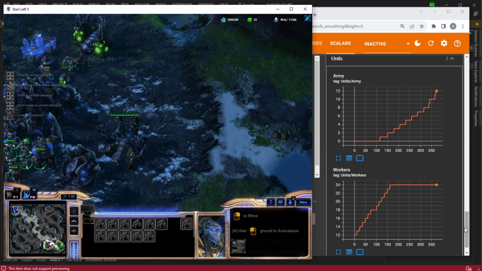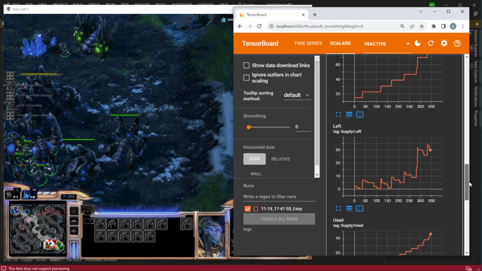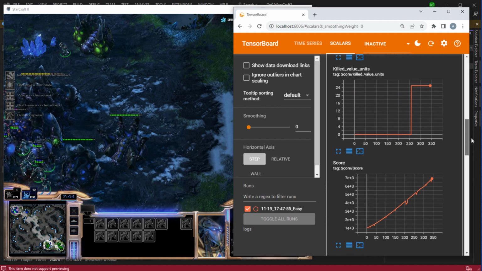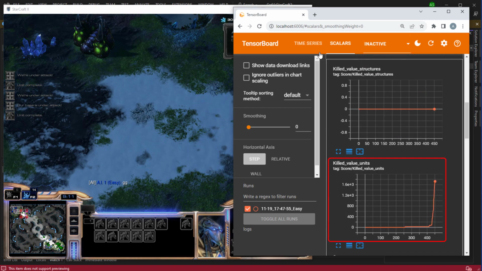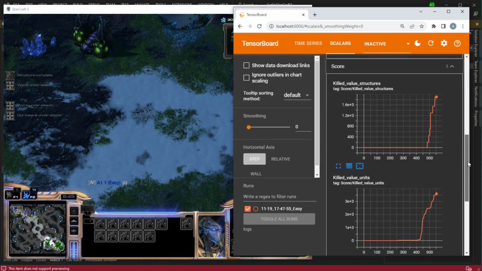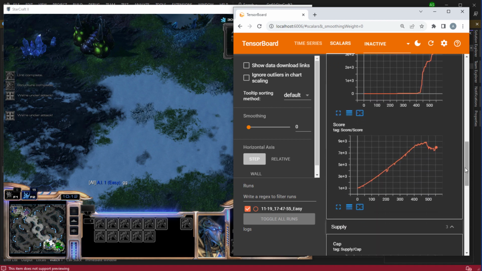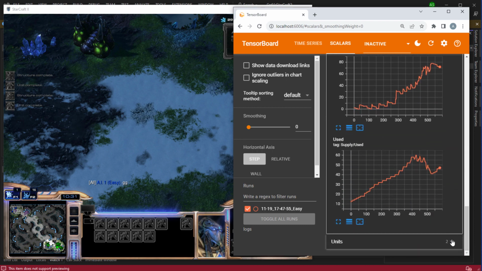So our units have already gone in to attack the enemy base. And by default, these graphs will auto-update every 30 seconds. So we can see that we've killed quite a few units. And if I refresh the graph and scroll down, we can see that we've also destroyed quite a few structures. And we can also see statistics for the supply and for the number of units that we've got.